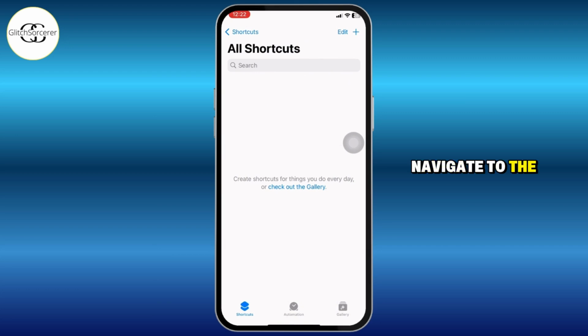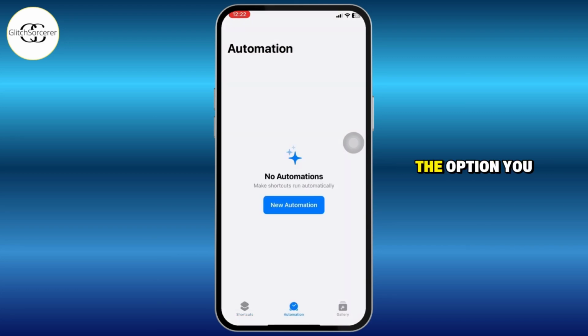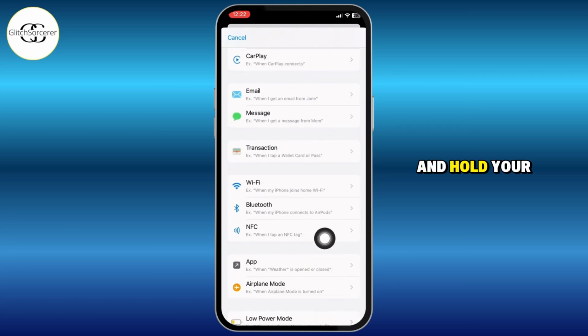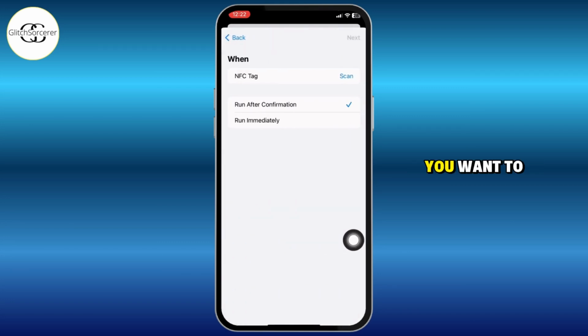Launch it and navigate to the option Automation. Now click on the option New Automation. Now here you're going to find different options. Scroll until you find the option NFC. Click on it. Tap Scan and hold your iPhone near the NFC door access card you want to add.